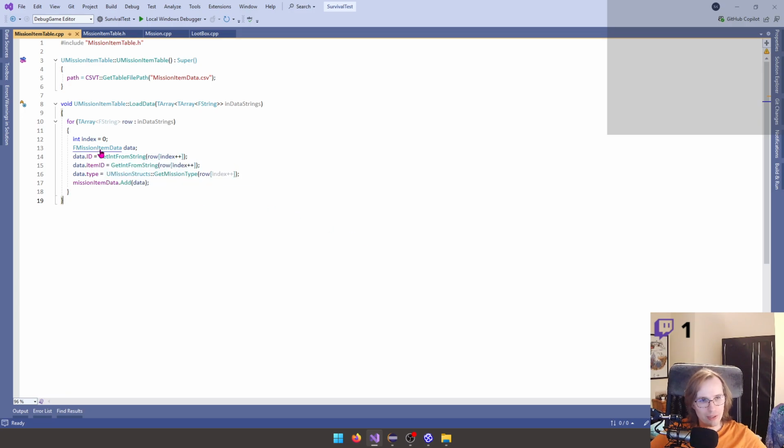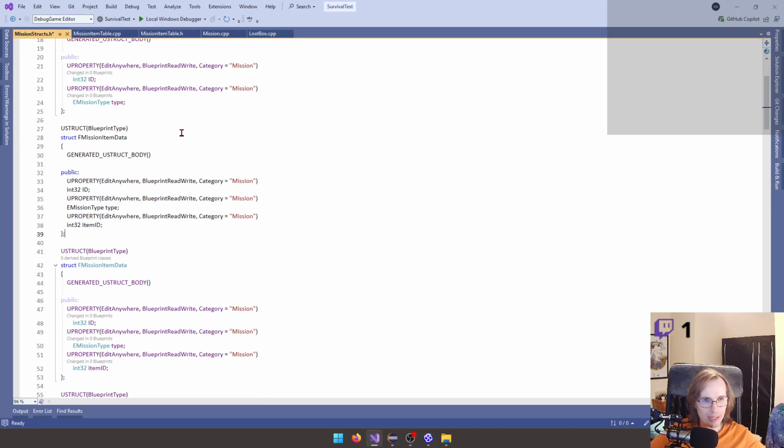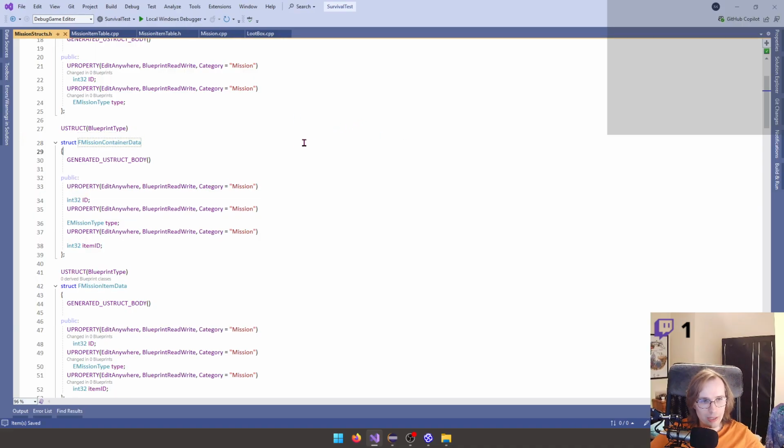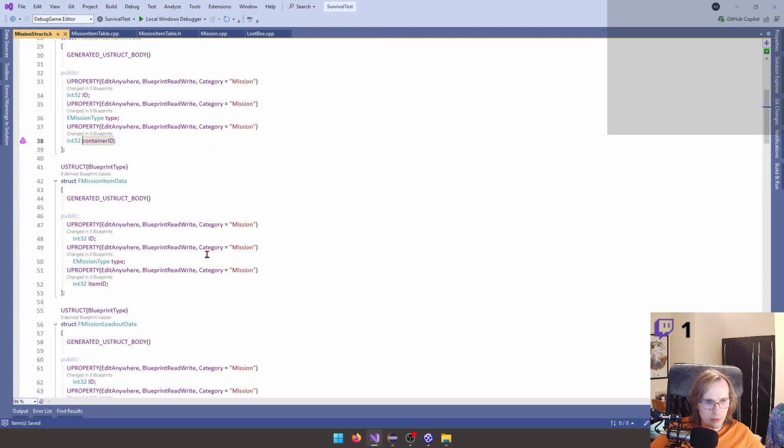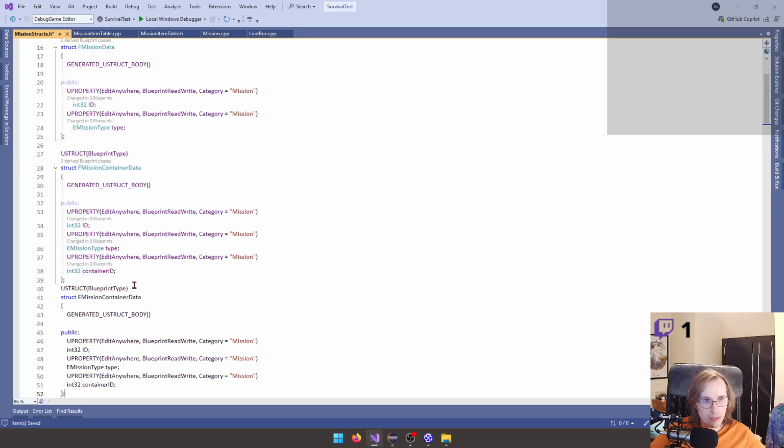Let the fun begin. Right, so I need to come into here and we need more of this. So we've got mission item data, so we actually want mission container data. This will have mission type, and instead of item ID, container ID. Yep, looks good. And then we're also going to want another one in here.